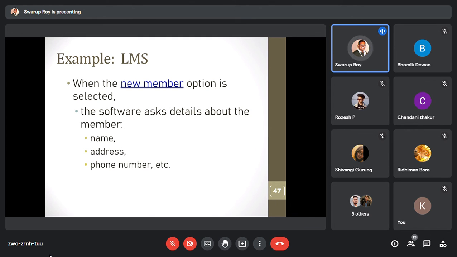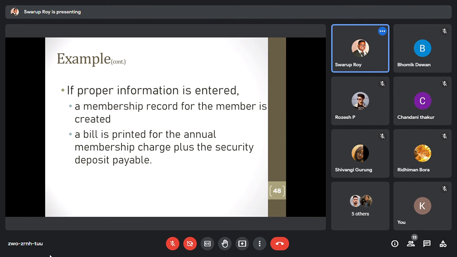So it says, when the new member option is selected, the software asks for details about the member: name, address, phone number. That means the system is going to ask for all the member details. If the proper information is entered, a membership record for the member is created. A bill is printed for the annual membership charge, say for a regular, normal library, not a free member library in a university. Normally they charge, and some security deposit if it is payable, how it is payable, and everything.